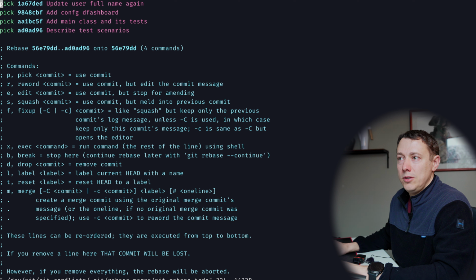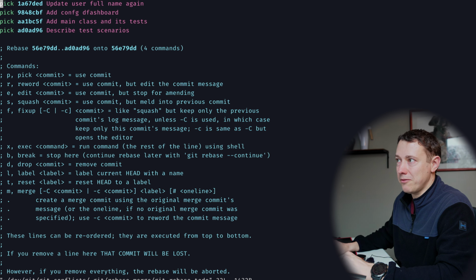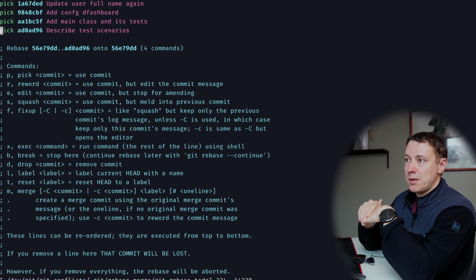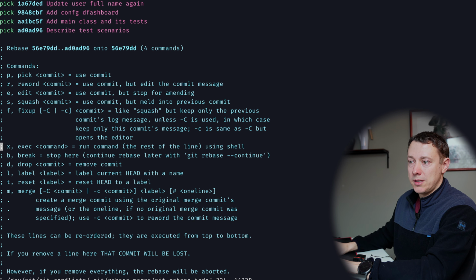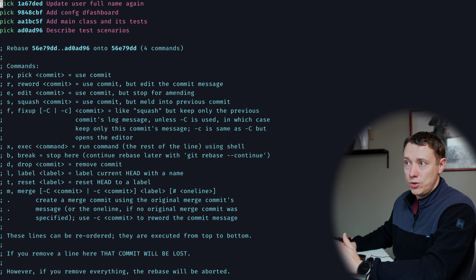This opens your text editor of choice, and by default this is going to be Vi, but if you use Vi, you could have problems with your dating life. You could configure it to be your VS Code as well. So it can pop up VS Code in a separate window where you can see the same exact text file. This text file is simply the list of instructions for Git to perform.